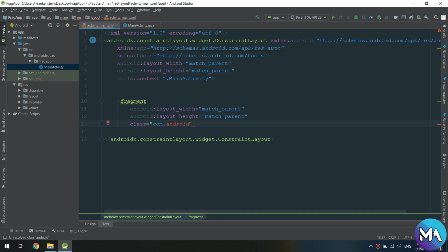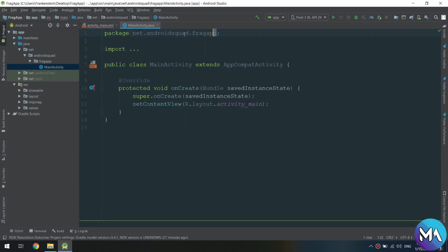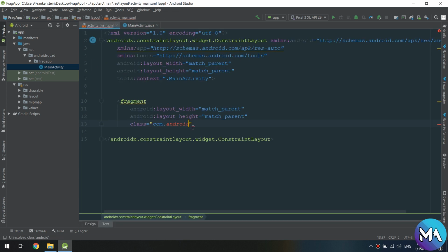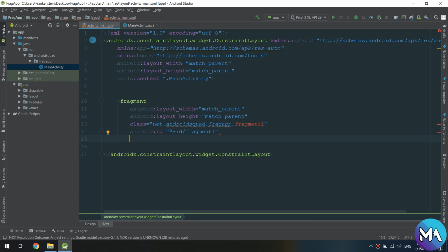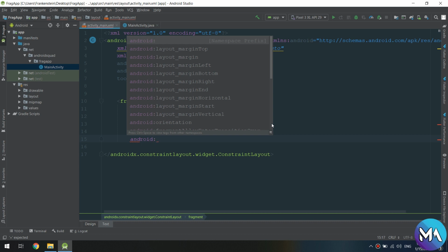In order to do that, we are going to create a fragment and get the package name here, assigning the class for this fragment to our package name, and we are going to create fragment number 1. Don't worry about the error here. We are going to solve it later on in this video, in the next couple of minutes, and we'll put the ID of this fragment as fragment number 1. And I'm going to give this fragment a layout weight.